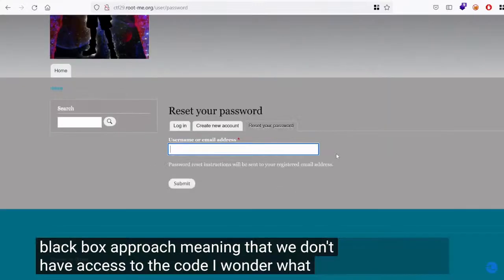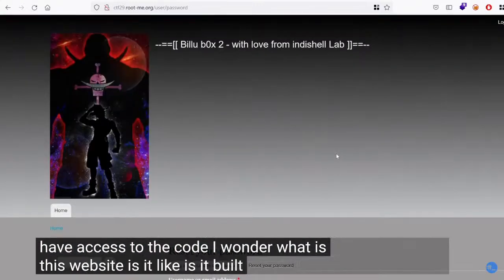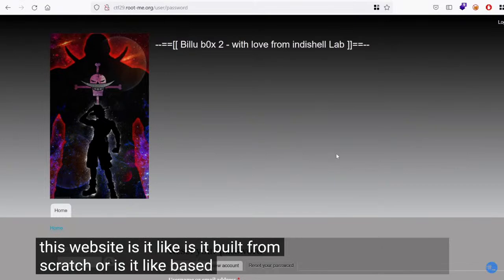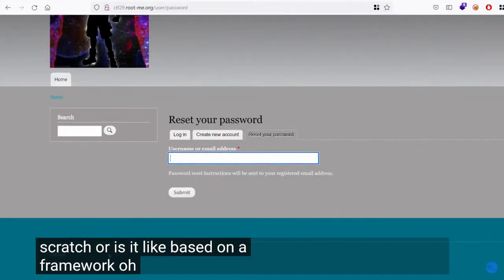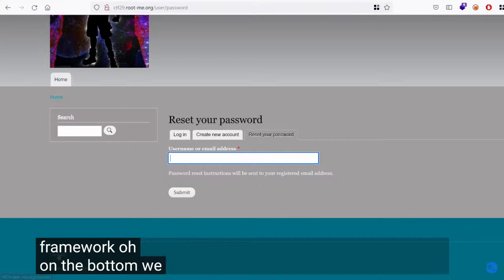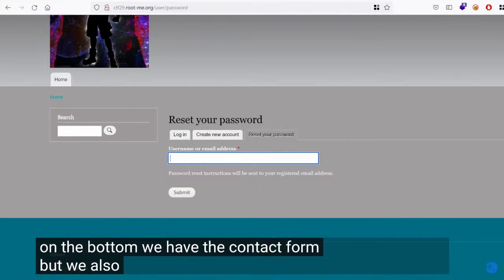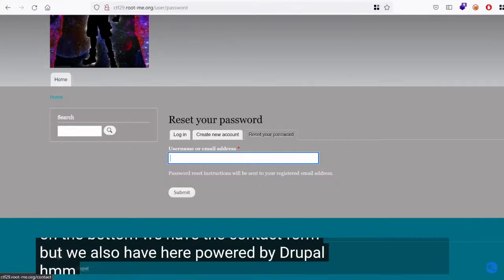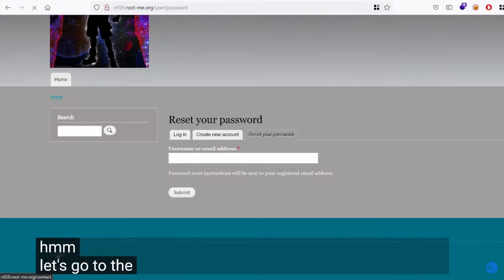I wonder, what is this website? Is it built from scratch, or is it based on a framework? Oh, on the bottom we have the contact form, but we also have here "powered by Drupal." Let's go to the contact for now.